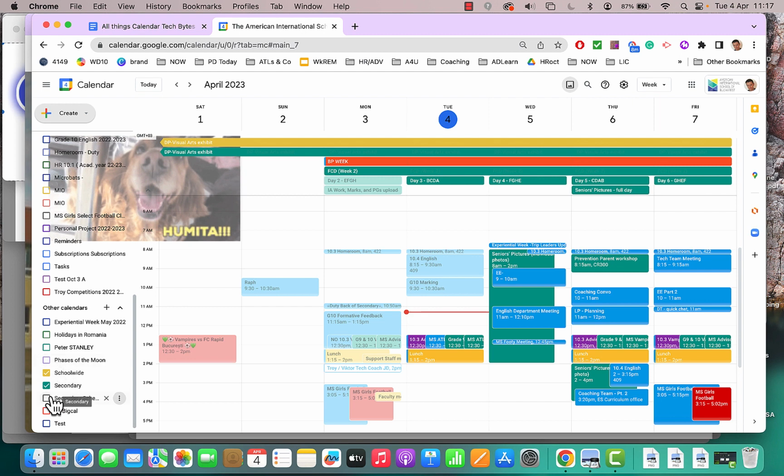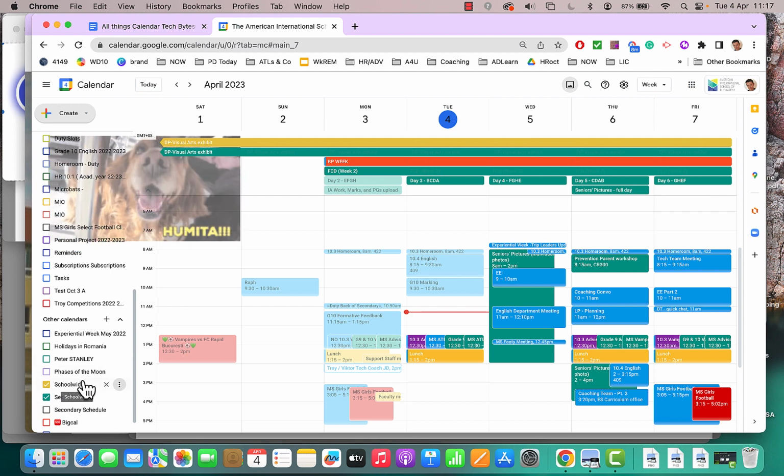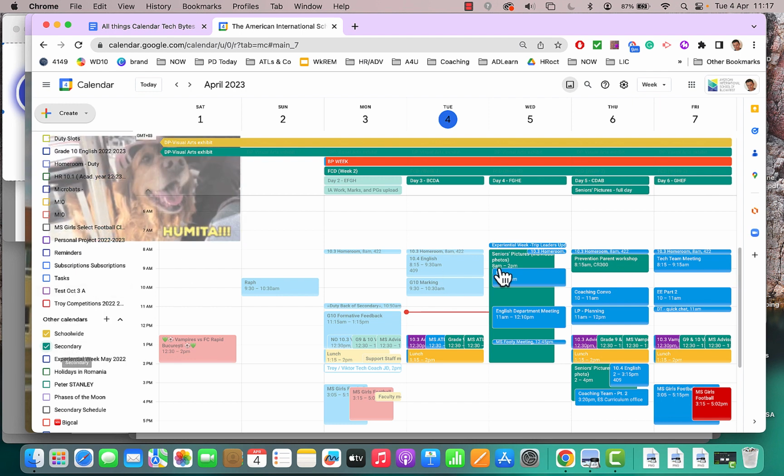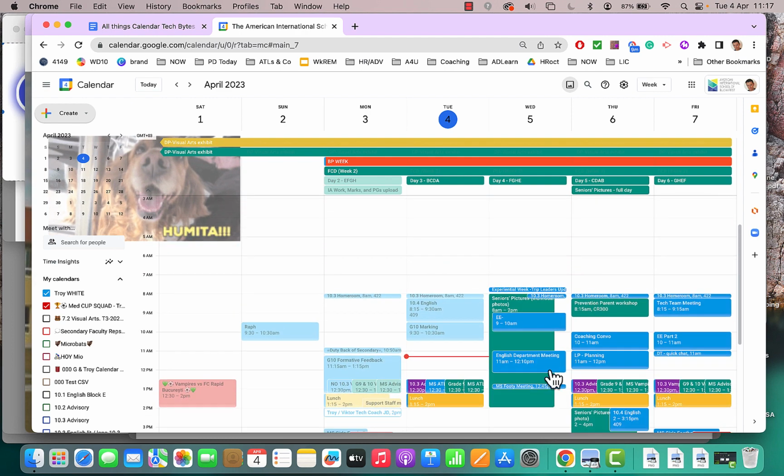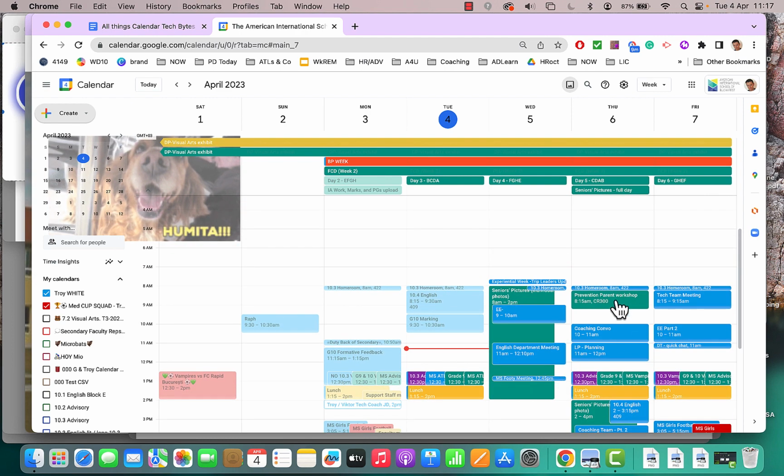Good. Now, let's say that this prevention parent workshop is something that I know I'm going to, but guess what? No one else knows, because this green business corresponds with secondary, and of course the blue business corresponds with my calendar. I want to let people know that I'm not going to be available for this.